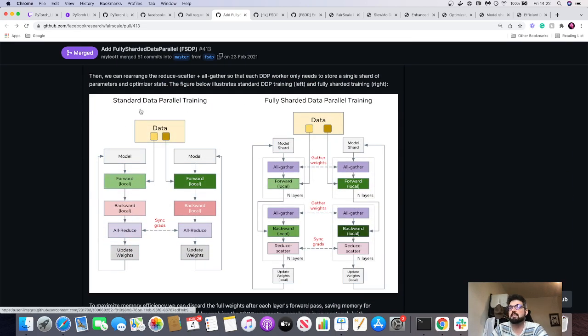Here is how it works. Here's the standard data parallel training. You have some data and you chunk it. You have the same model, owned by different processes, and you call forward locally on each process. Here we have different colors because we have different activations: the data were different, so even if the weights are the same, the activations are different.